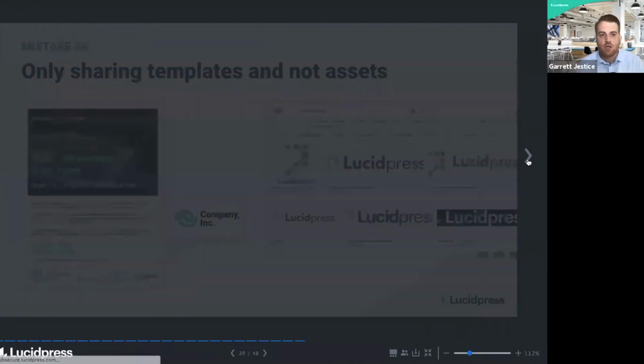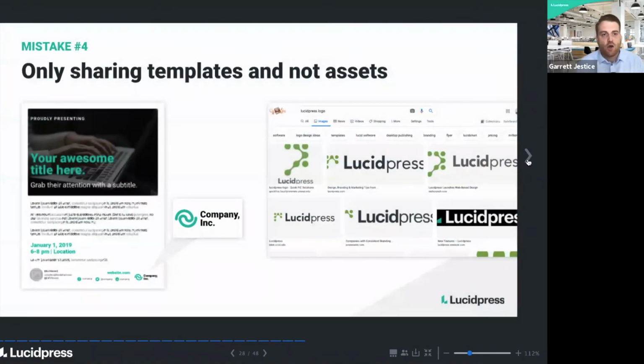So research. Mistake number 4, only sharing templates and not assets. So we see this often where people focus so much on the templates, they forget the other aspect of it is the things that people need to customize the templates, right? So here's a quick example. Let's say internally, our marketing team at LucidPress, we created this poster or flyer template here that was fairly generic. If we share it out just like this to our event team, let's say, our event team needs to create this template for an upcoming event.